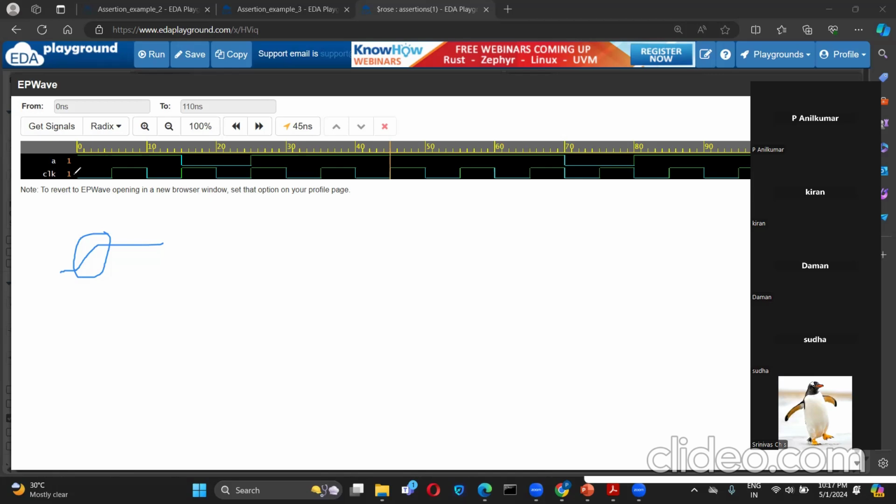You can write something like disable iff. Let me write it out. First, let us understand this $rose, then we will get back to disable iff also. So wherever at the positive edge of the clock A is transitioning from 0 to 1, at those cases the assertion will pass, and in all the remaining cases the assertion will fail.